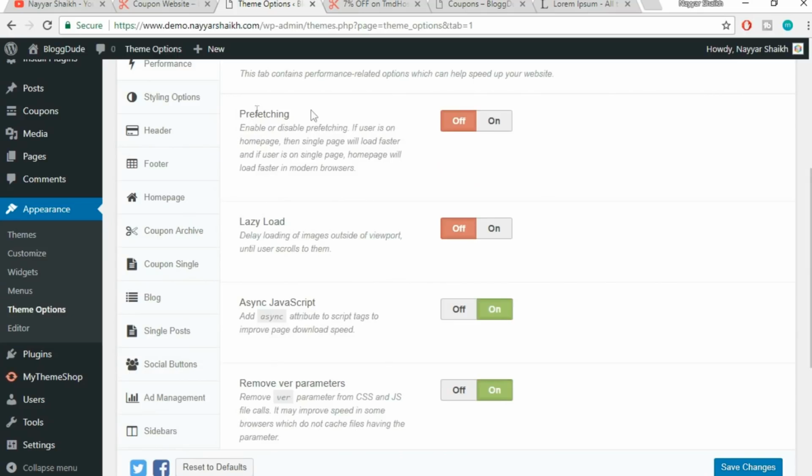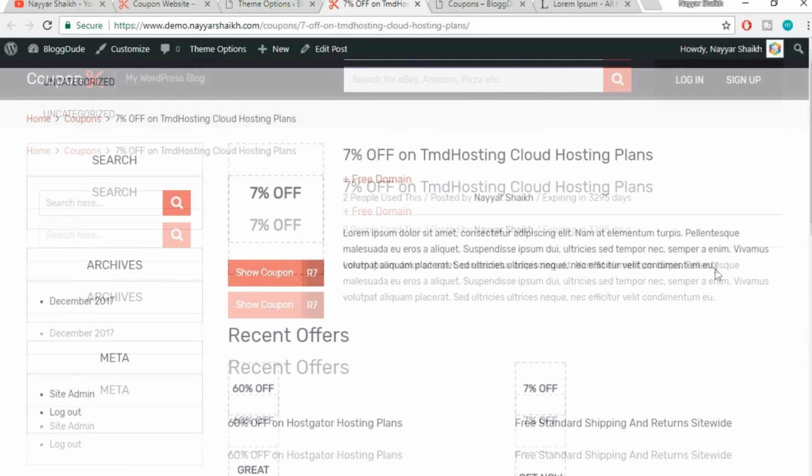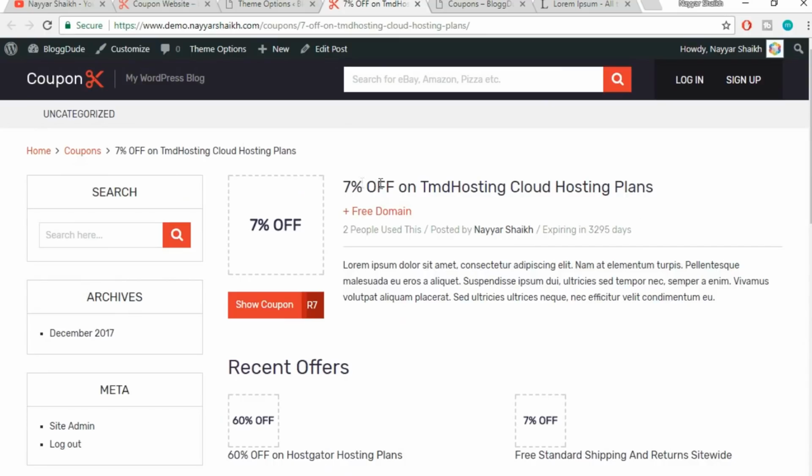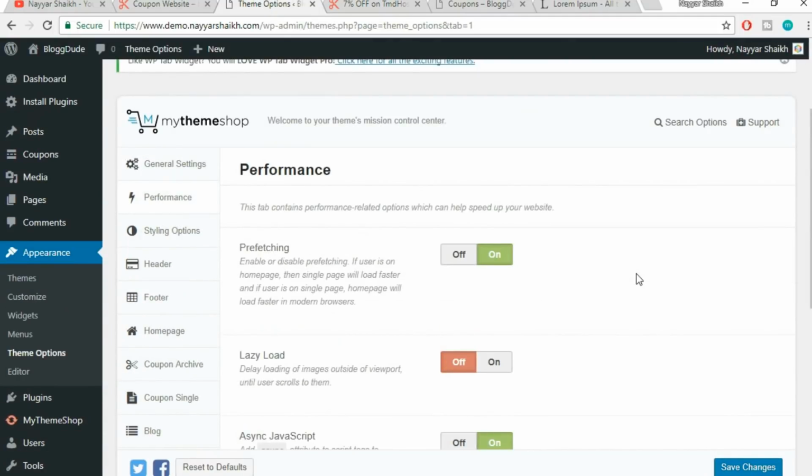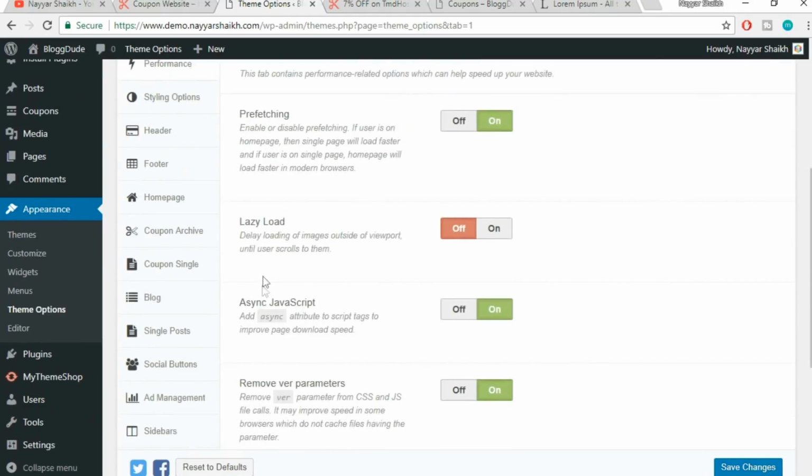Now here the first option is prefetching. Suppose you're on this single post page, and obviously there are high chances that after that you might visit the home page. What prefetching does is, before you go to the home page, it will load that page. So the page load time decreases and the page speed increases, which indirectly increases the performance of the website. And as I said earlier, when the page speed is higher, you'll get a better ranking on the Google search engine.